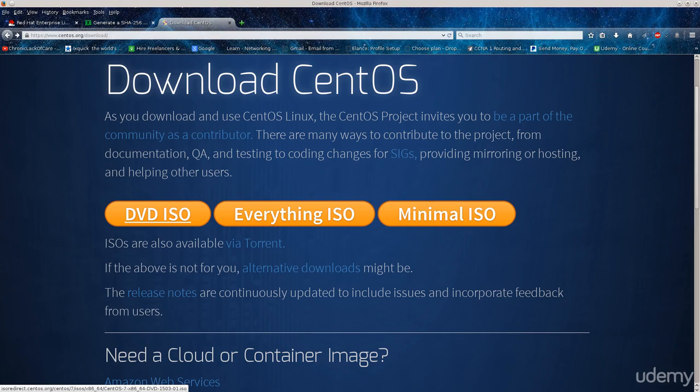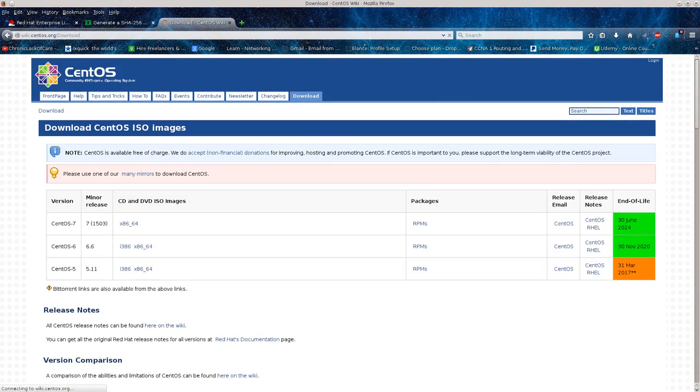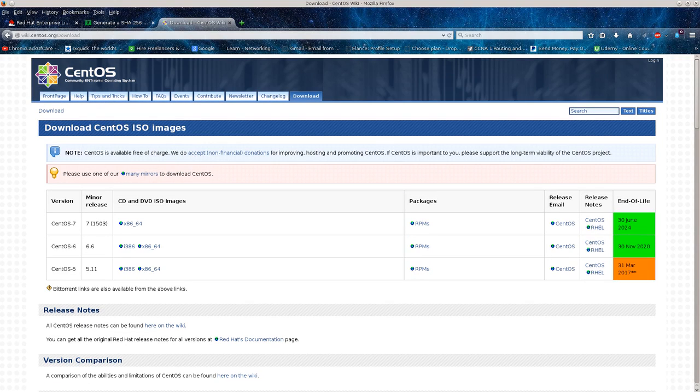Anyway, so you have a DVD ISO, everything ISO, minimal ISO. You can certainly choose one of these three, but what I would recommend if you're going to download CentOS, if this is not for you, is alternative downloads. So just go ahead and click here. This will give you a choice. So you have CentOS 7 and the version of the 7, and you have it only for 64-bit systems, if I'm not mistaken. And down below you have CentOS 6 if you're using a 32-bit system. Just go ahead and download this one where it says i386.